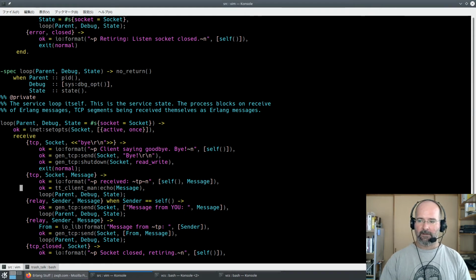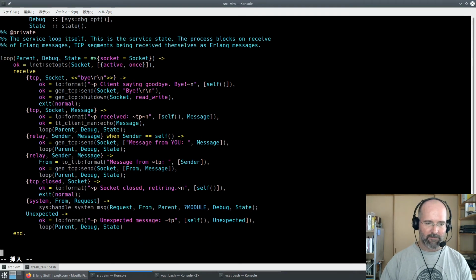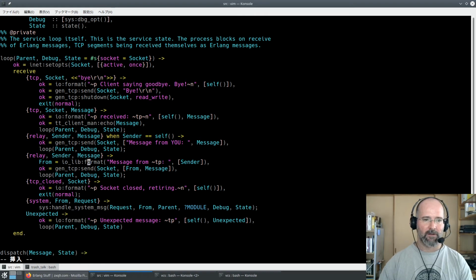So IRC has these slash commands, right? Slash join some channel or something like that. This is where we would put that in. We would do something like, so right now this is just here. Let's go to the bottom, and I'm just going to make a dispatch function. Dispatch message, and we're going to receive state. I don't care how this is done yet.